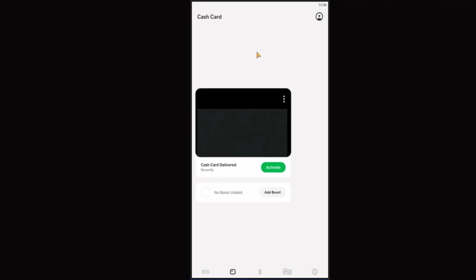So those were the few methods on how you can deposit money without using your debit card on your Cash App account. So that's all for this video.